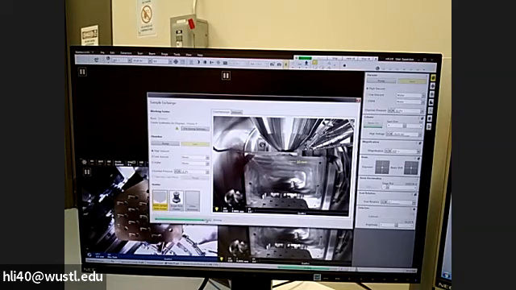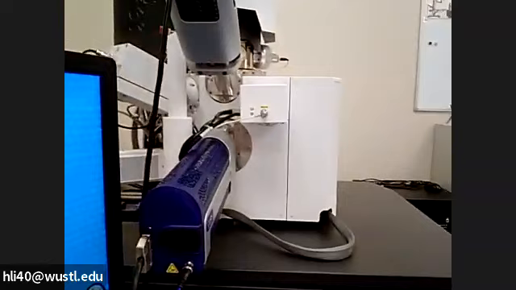Okay, let's come back. It's almost there. If you look at this green bar here, it's almost there. It takes a few more seconds. We're ready to open the door to start loading the sample. I'm going to adjust the camera position so you can see. Well, we can do it this way.